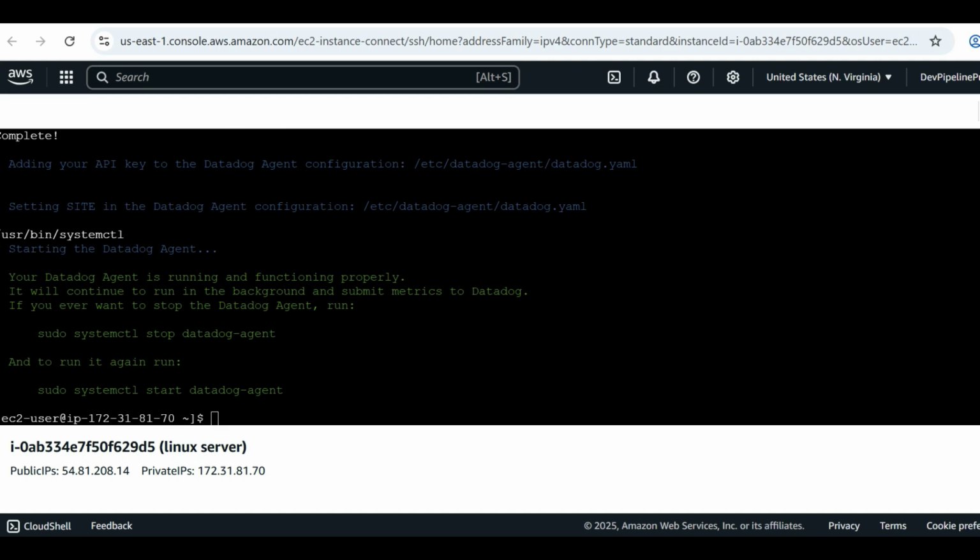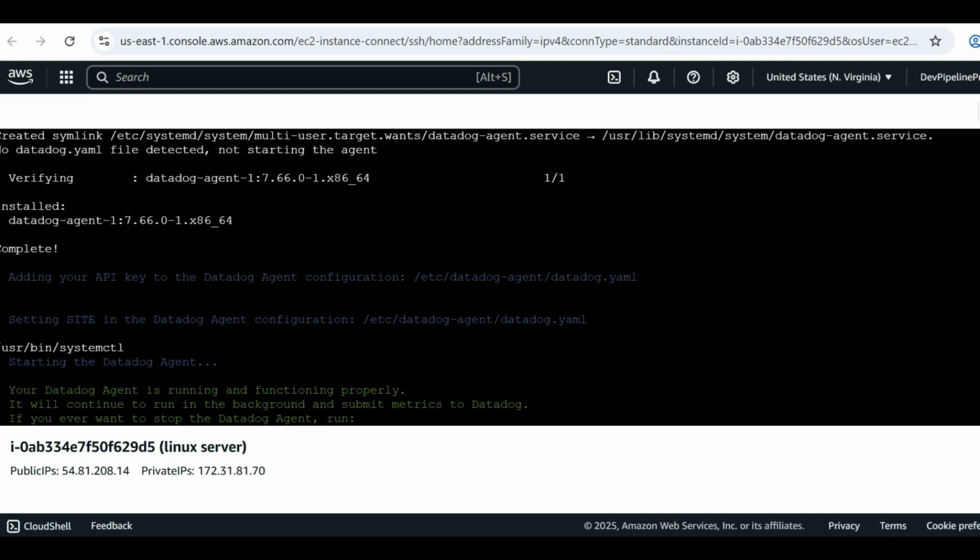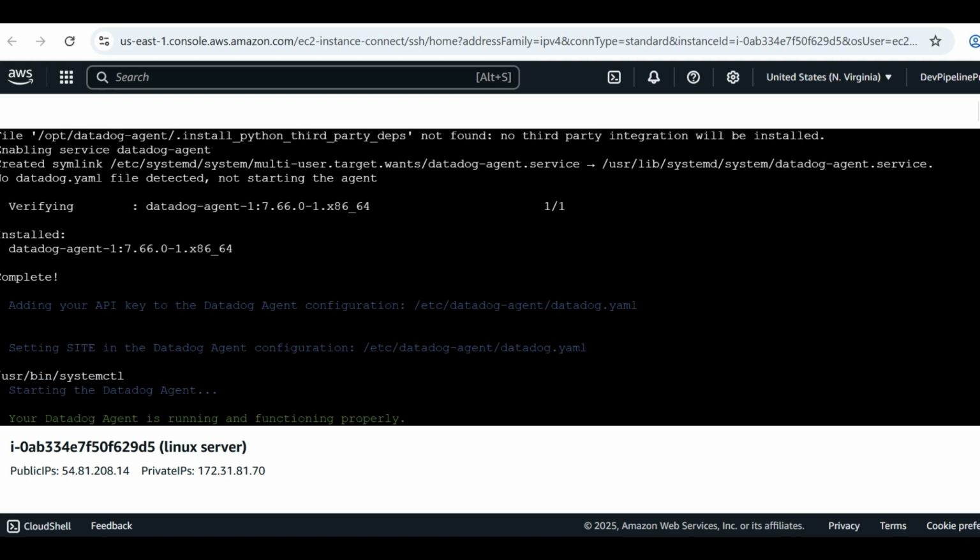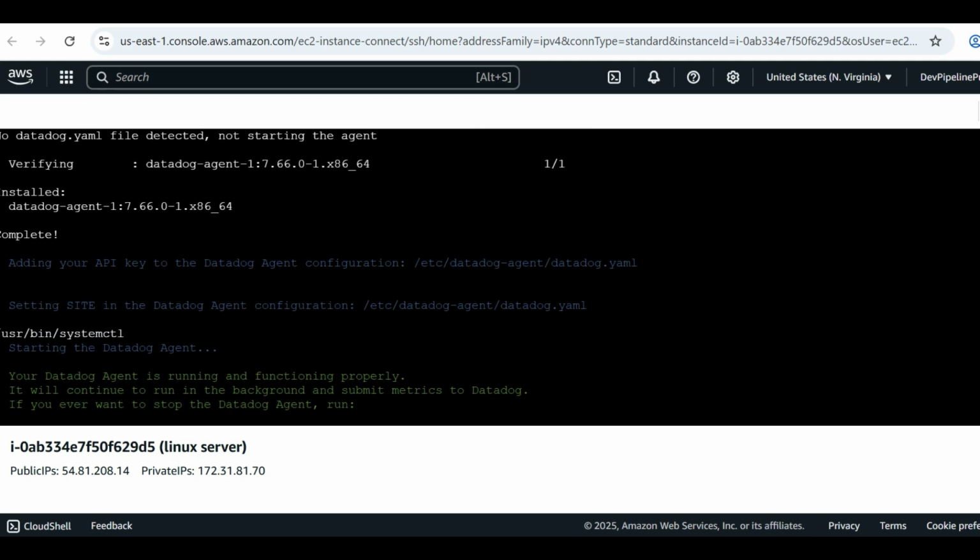Okay, installation has been completed. Before completing installation, it's giving some information. See, adding your API key to the Datadog agent configuration. This is the main configuration file for Datadog. Here we are going to play with enabling and disabling some options to get all the features of Datadog. By default, only basic features will be enabled.